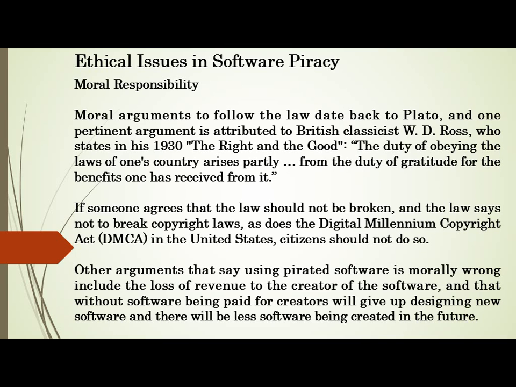Other arguments that say using pirated software is morally wrong include the loss of revenue to the creator of the software, and that without software being paid for, the creators will give up designing new software, and there will be less software being created in the future.